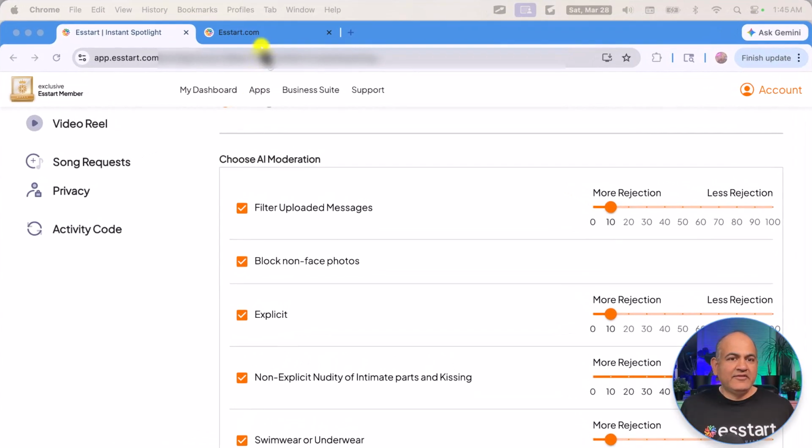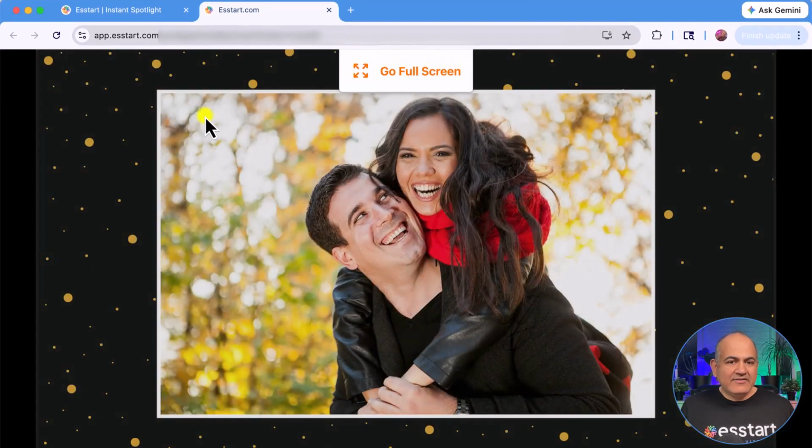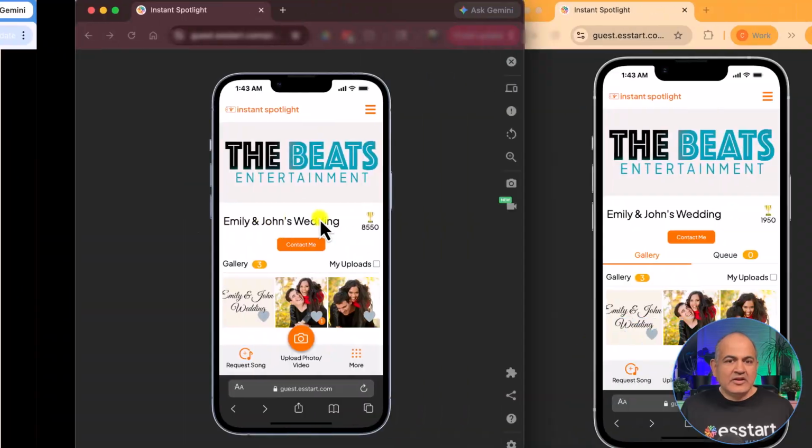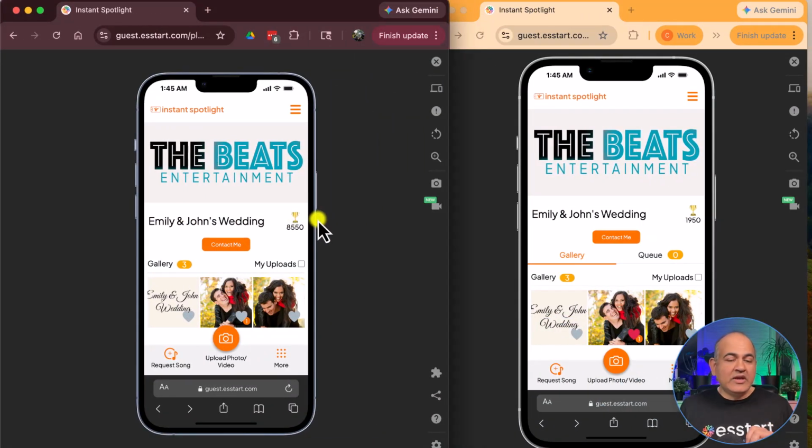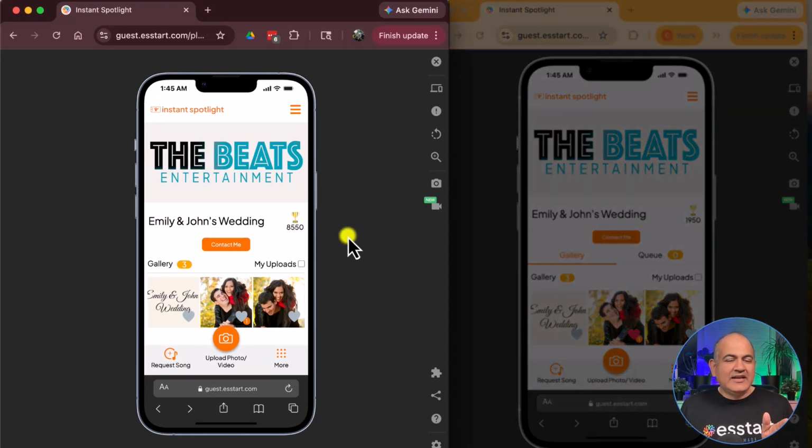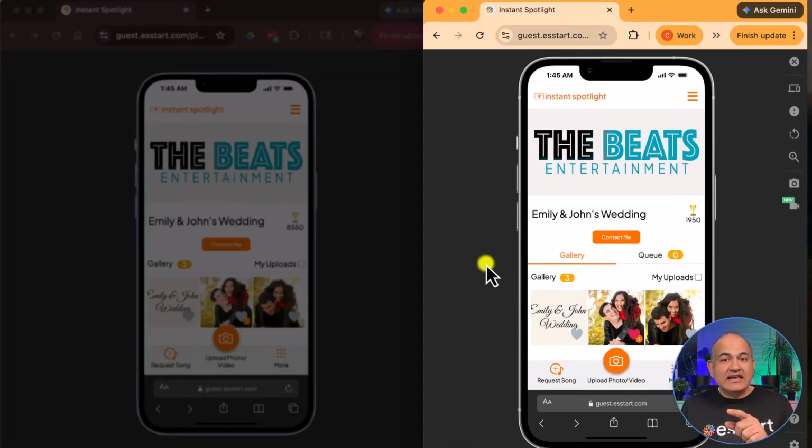Here's my setup for the live demo. Over here, I have the slideshow running. And then on this screen, I have 2 guests. On the left side, it is a regular guest. And on the right side, this guest user has an elevated guest permission. Basically, this user has the ability to moderate content.